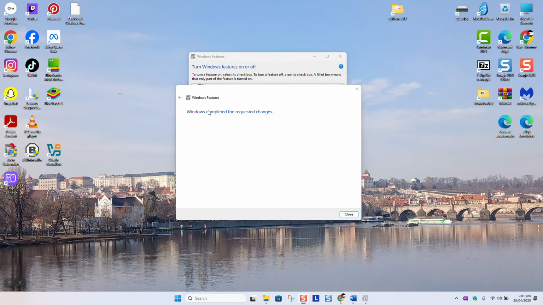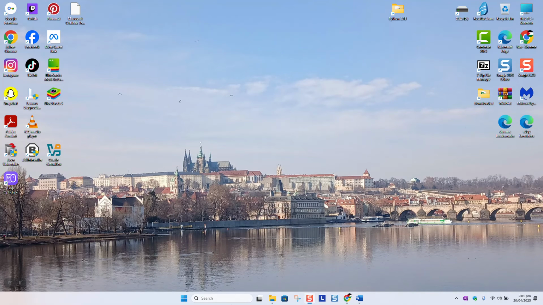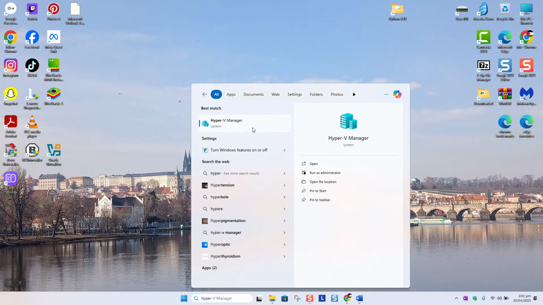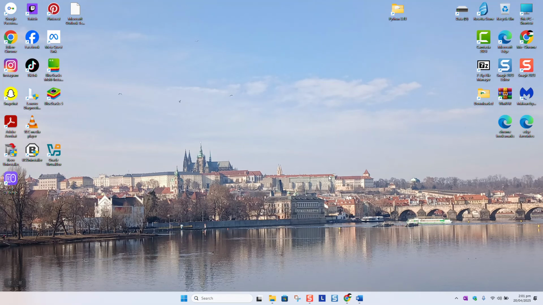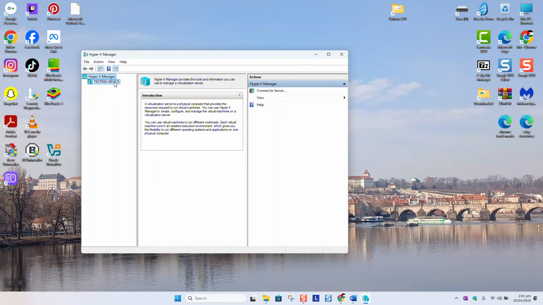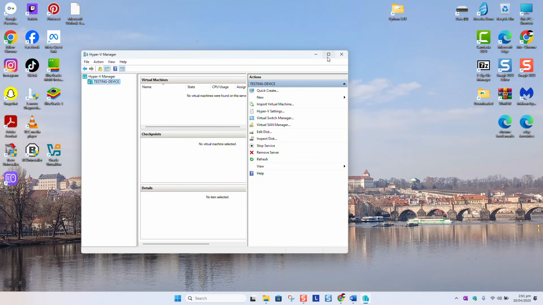As you can see, guys, the operation is completed, so you can just click close. And let's try now Hyper-V Manager, run as administrator. And here we have it. And you can start running your virtual machines on it.